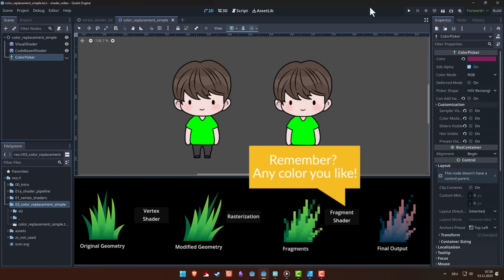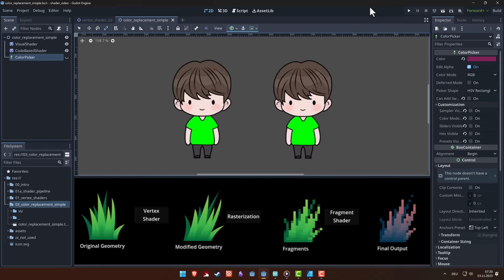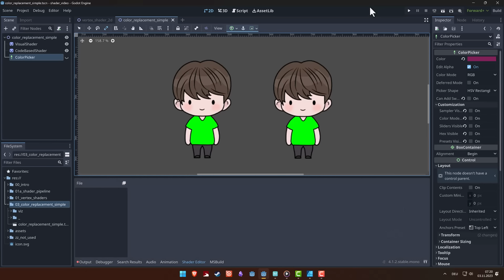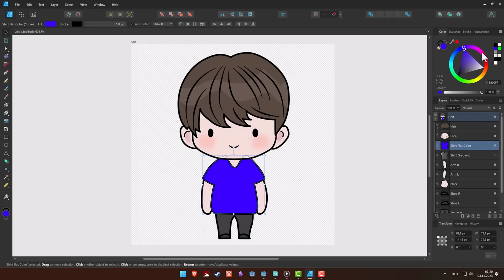As an example, we are going to make a shader that can replace a color. Such a shader is useful in a game where the player can select the color of their units. With the shader, you can just make one unit image and then replace the unit color on the fly in the game, so you don't have to make a lot of images with different color variations.